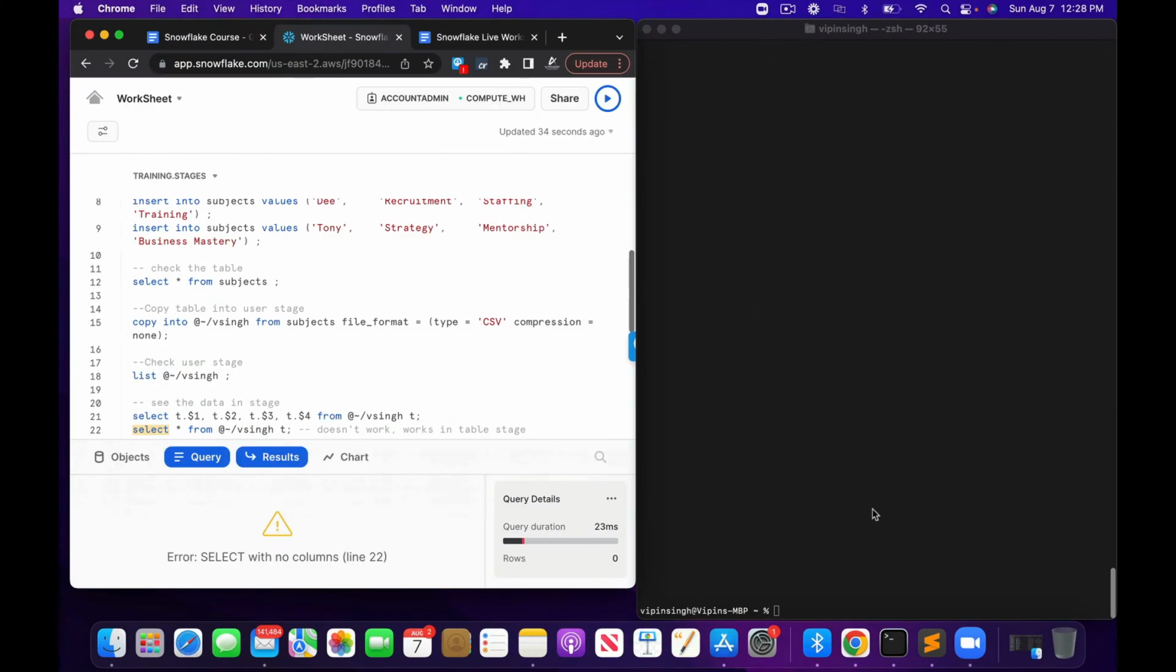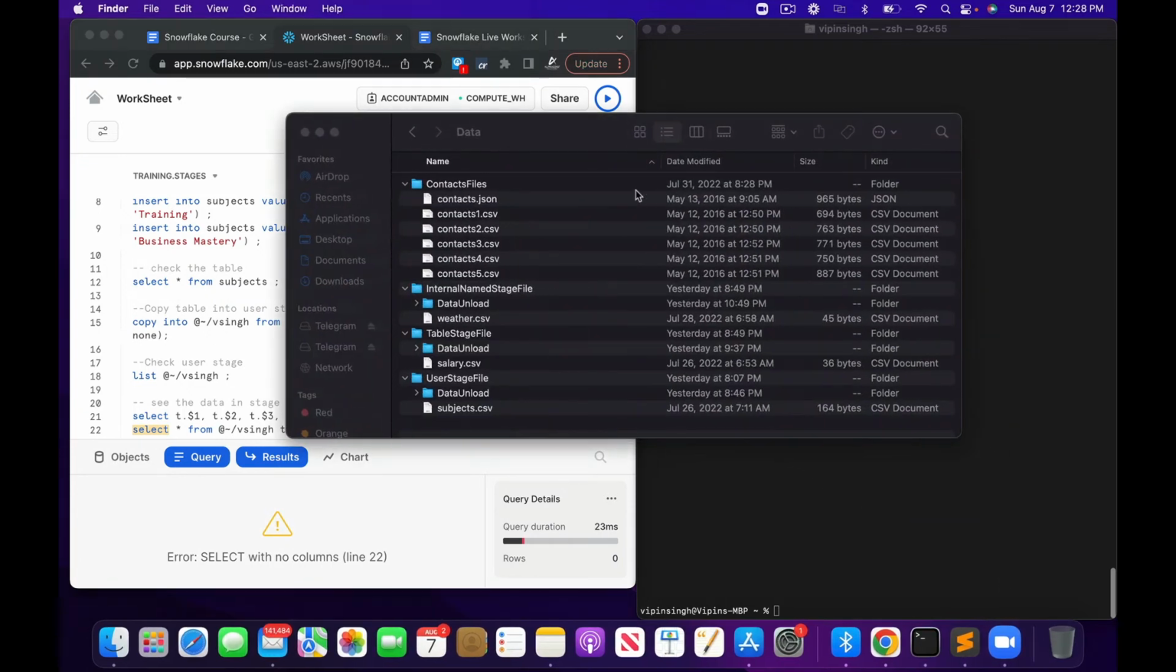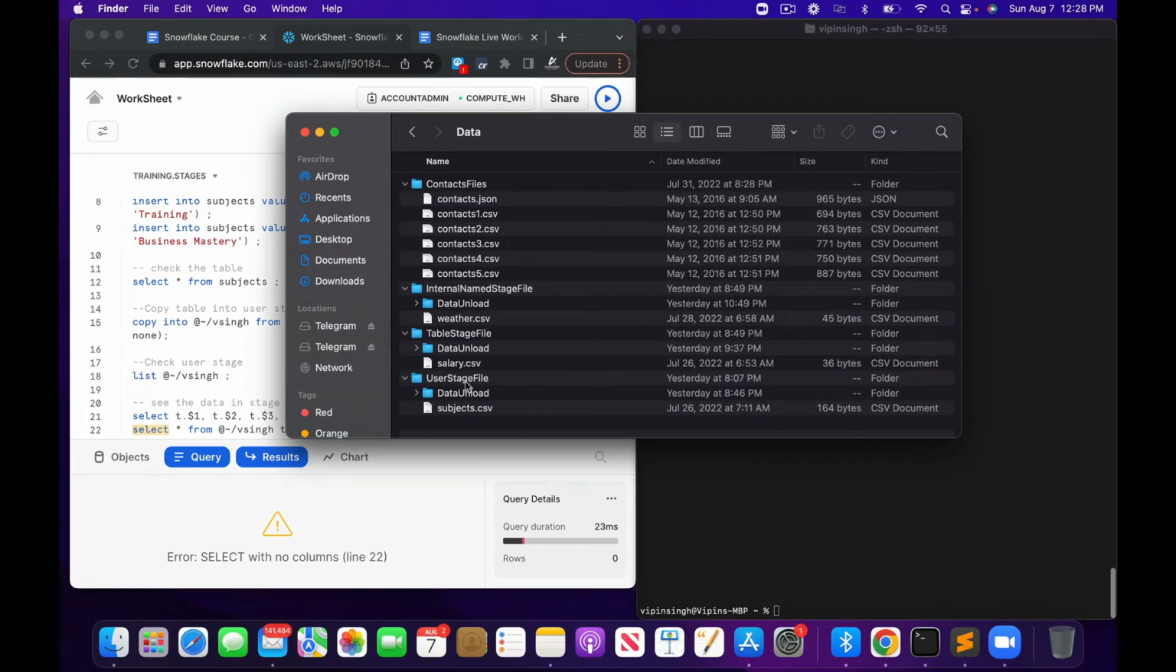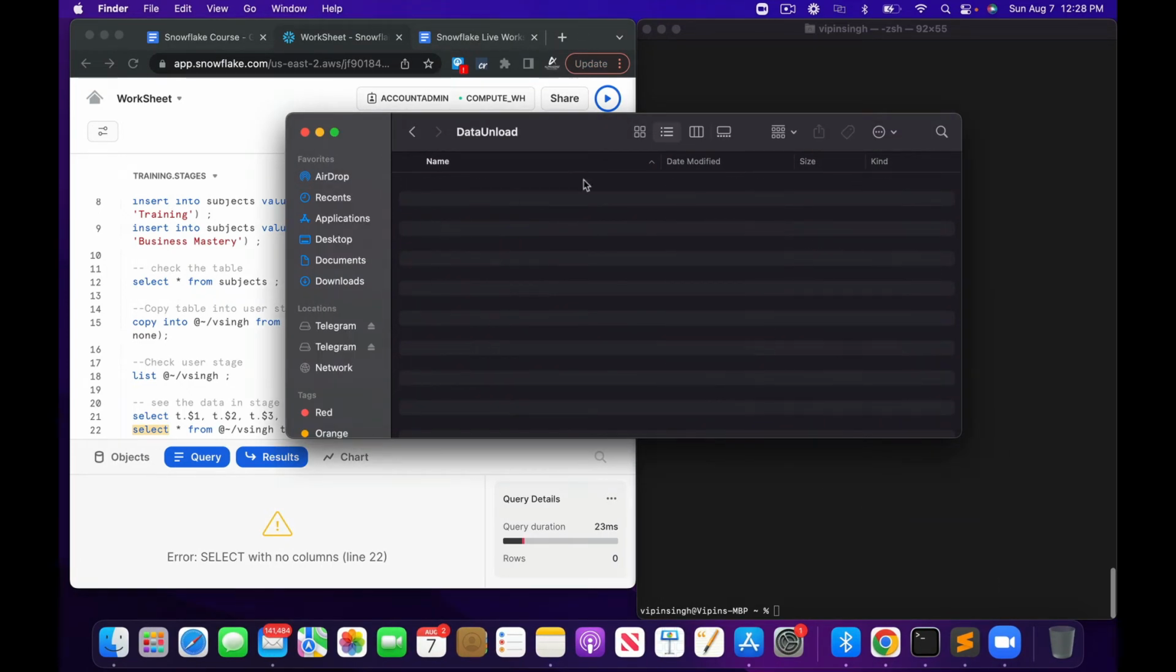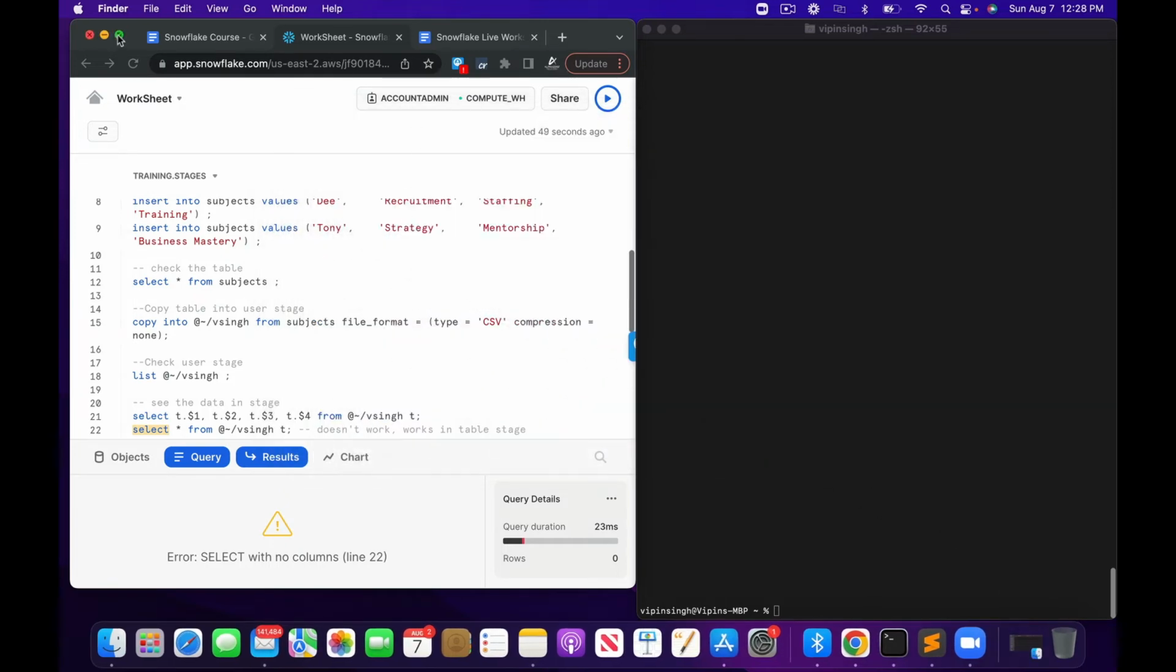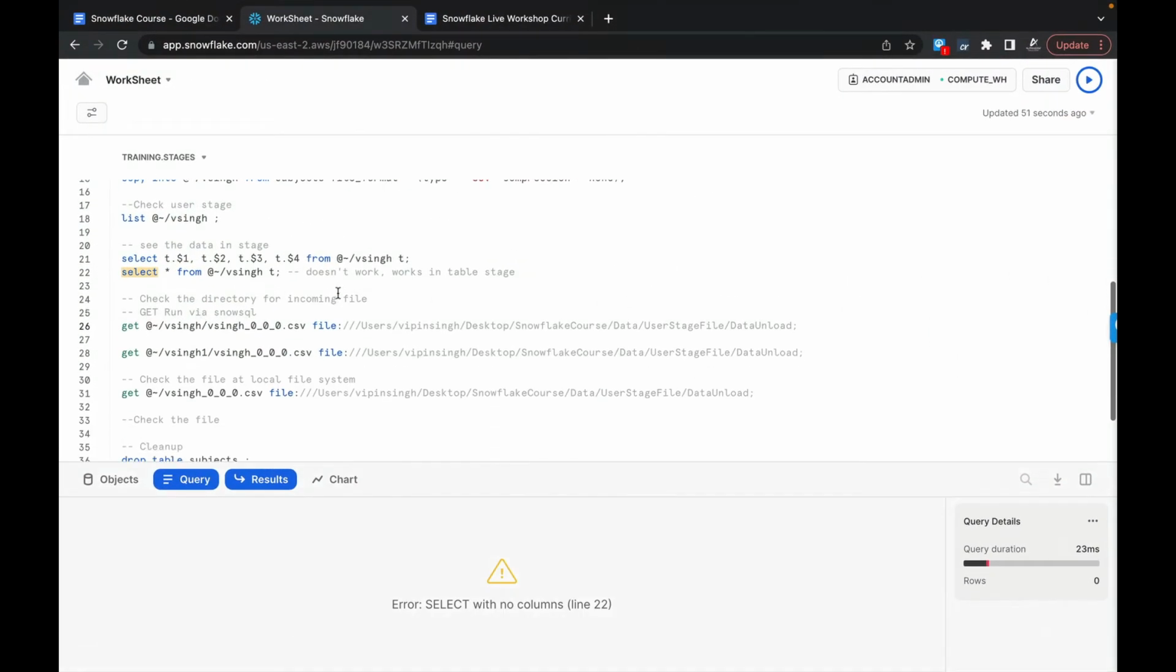So let's go to the data unload folder and see, it should be empty. So this is the user stage data unload folder. This is empty. And when we run the get command, we should see the file here. Let's see the further steps. So what we will do now is we will run the get command.